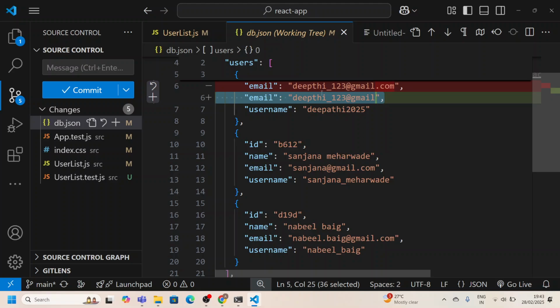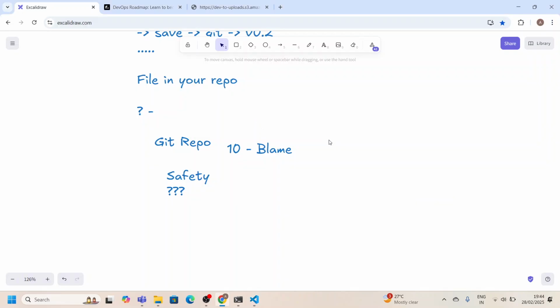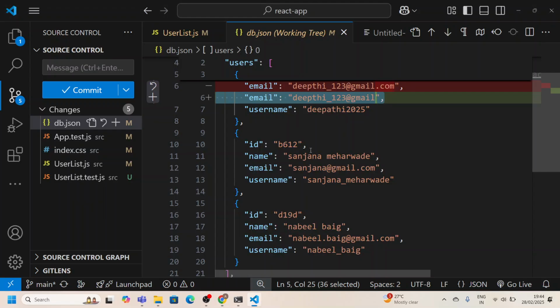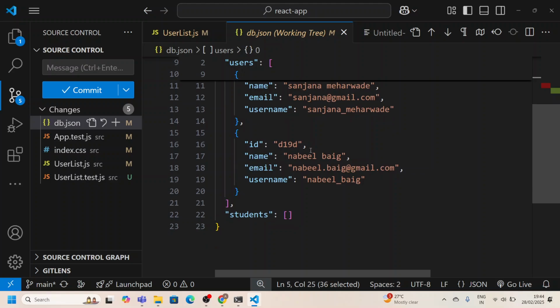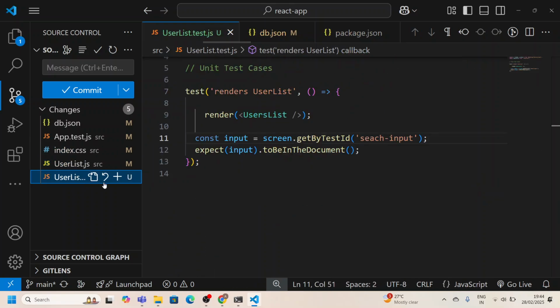And this version history is never removed as long as this repository, as long as this code is with you, that history stays just like that. You can go back to any version of that particular file. Getting what I'm saying? Yeah, I can go back to any version.